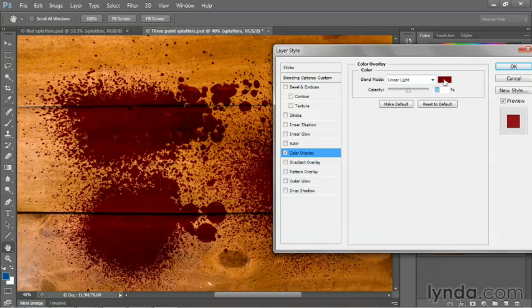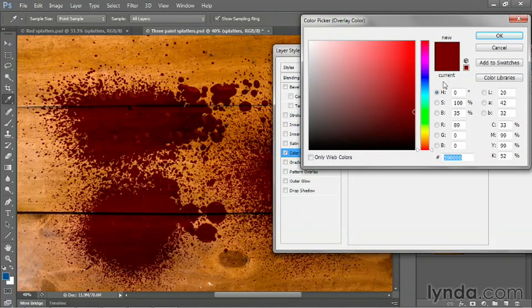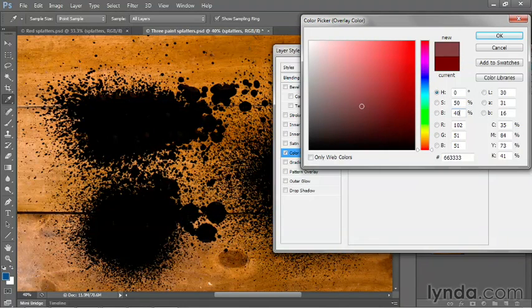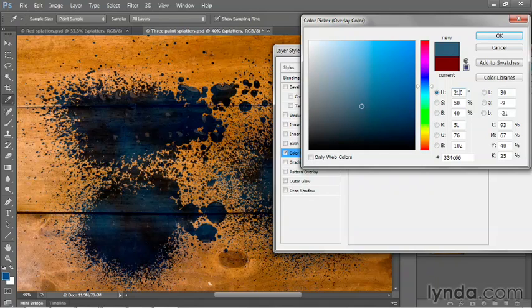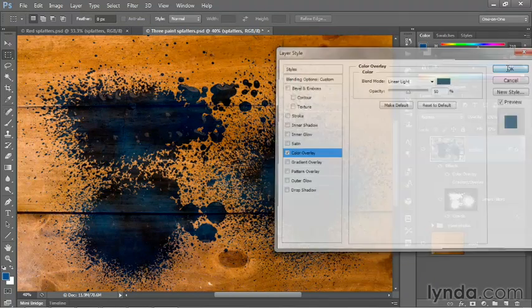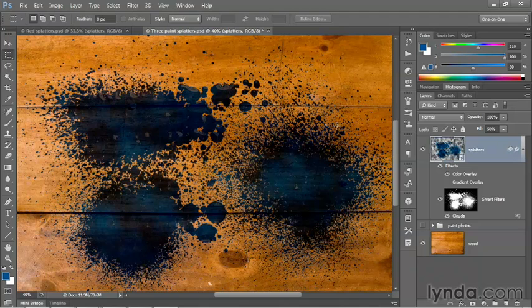And then I'll click on the color swatch to bring up the Color Picker dialog box. And I'll take the saturation down to 50, and then I'll take the brightness up to 40. And I need to change the hue, of course, to 210 degrees like so. And then click OK a couple of times in order to accept that change, and you end up with this inky effect instead.